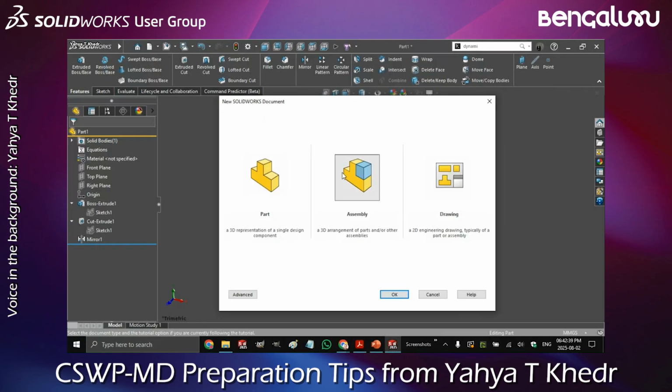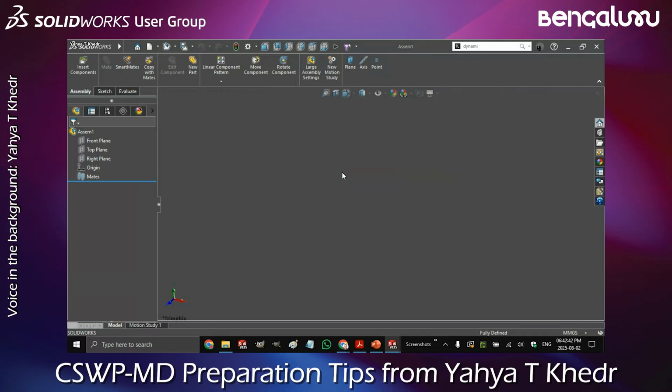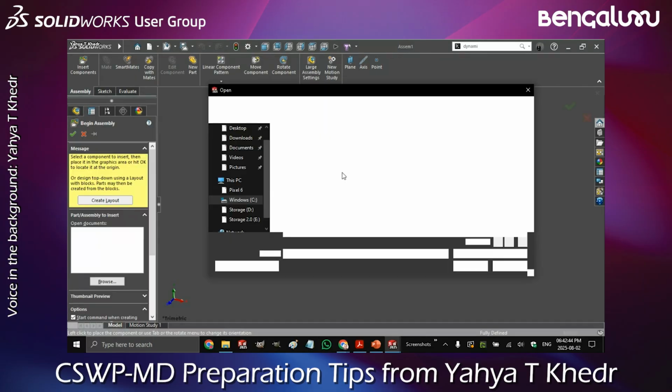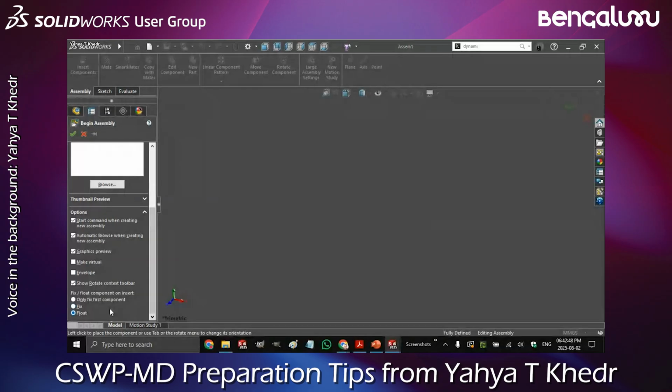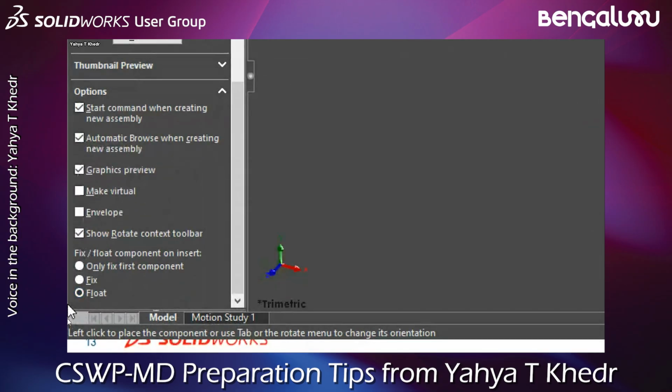So now let's create a new assembly. Okay, and the first thing it asks you to do is to insert a component. Let me just not do that right now. And if I scroll all the way down here, let me just zoom in a bit. And as you can see, fix/float components on insert.